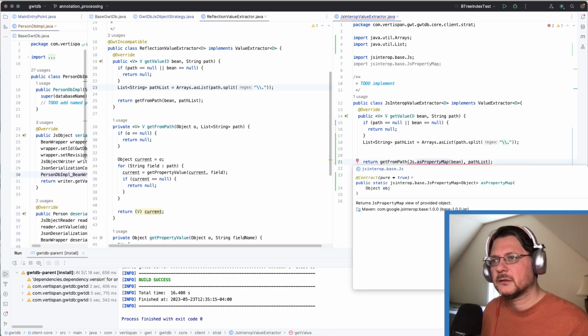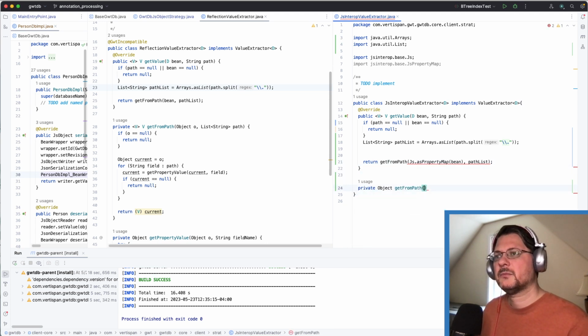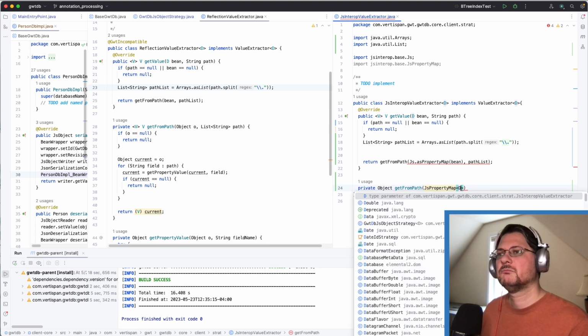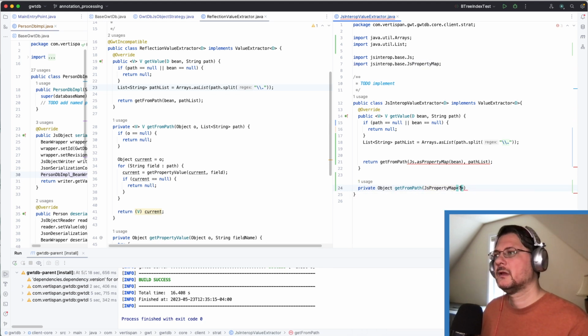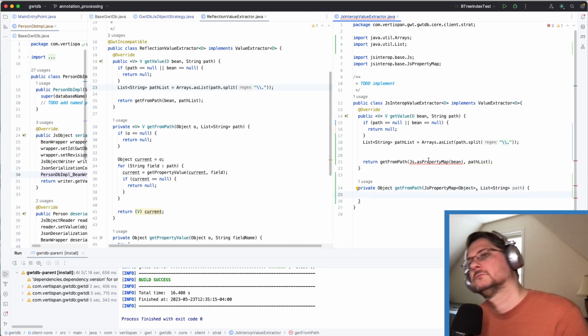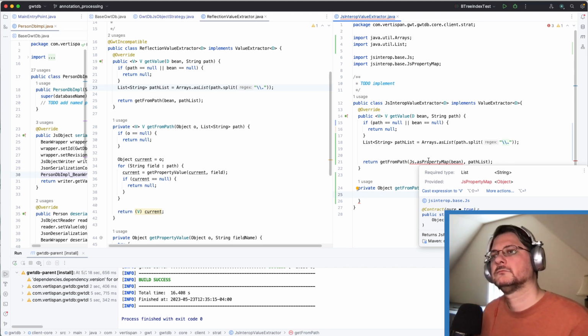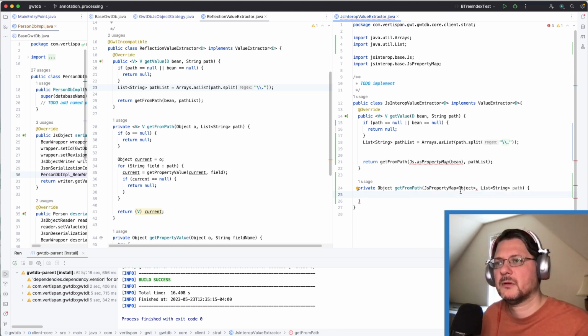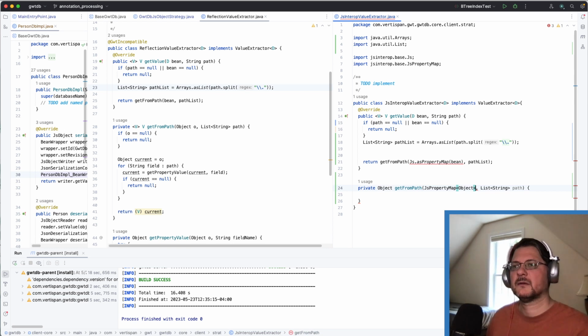That returning a property map of D? No. Somewhat object. And this is going to be a path. JS property map of object. Okay.